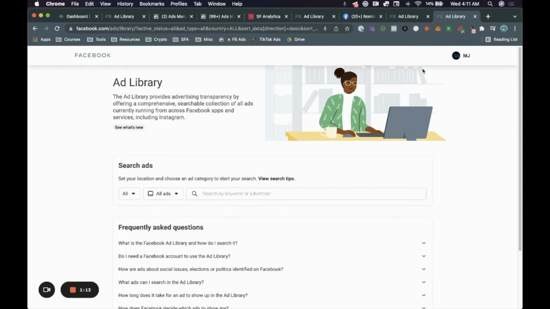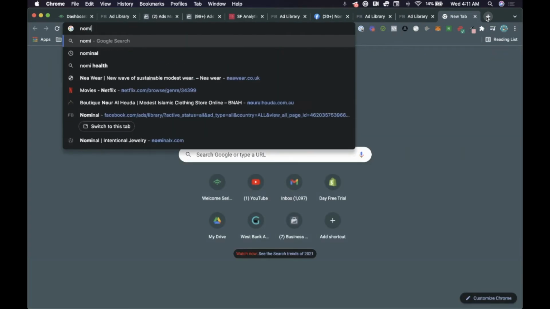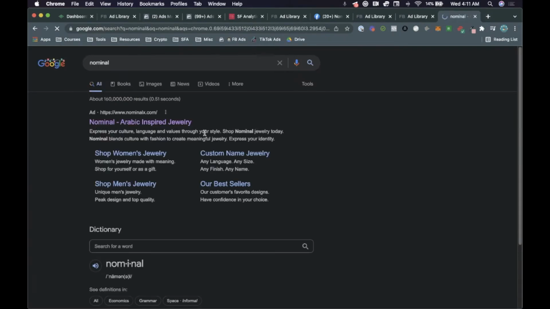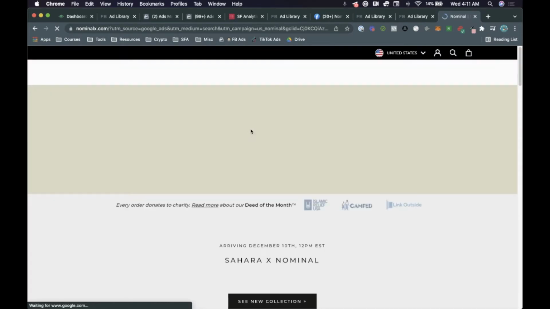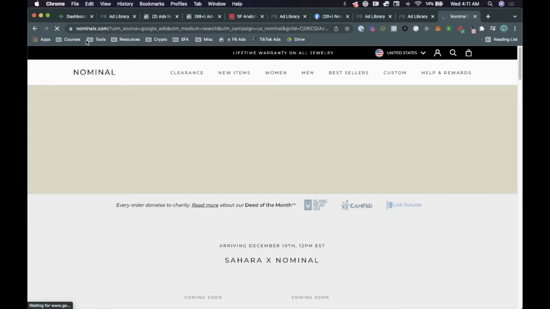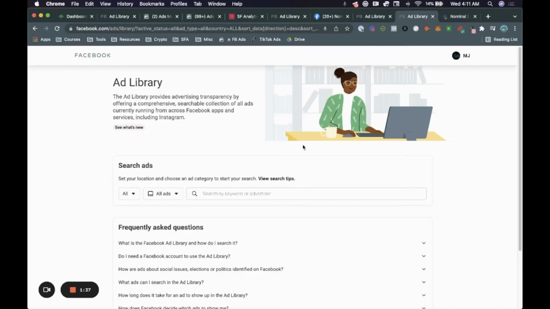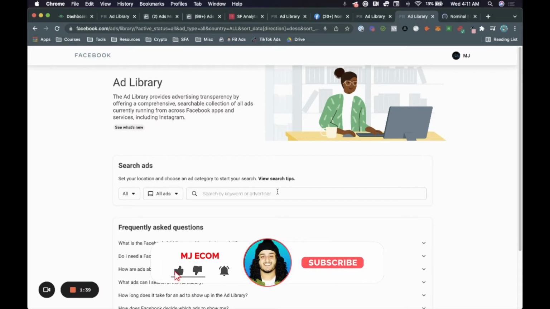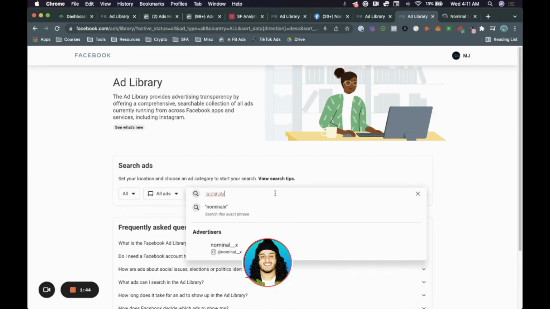Now for the example that we're going to use here, we're going to use a company called Nominal. So let me just go ahead and show you guys their website. So this is Nominal. They are an Arabic jewelry site, basically they sell Arabic jewelry. I'll just open this for you real quick just to show you the site. So as you can see, this is their site right here. We'll go ahead and basically copy the name of their business. So what you would do is figure out the name of the business or the competitor you want to research, and you come here into this box and you would search it.